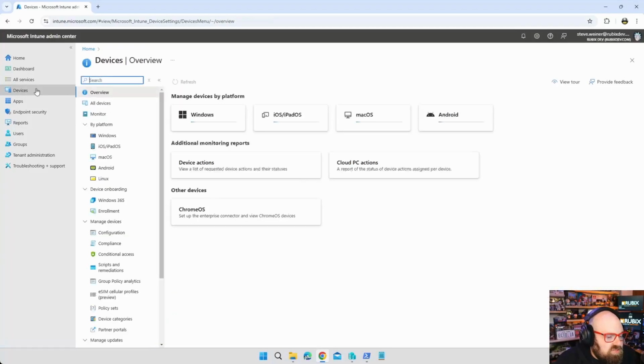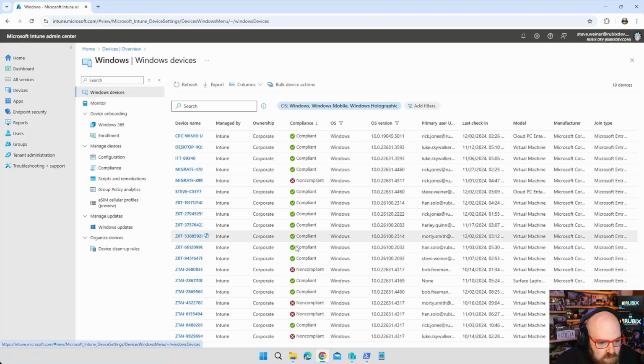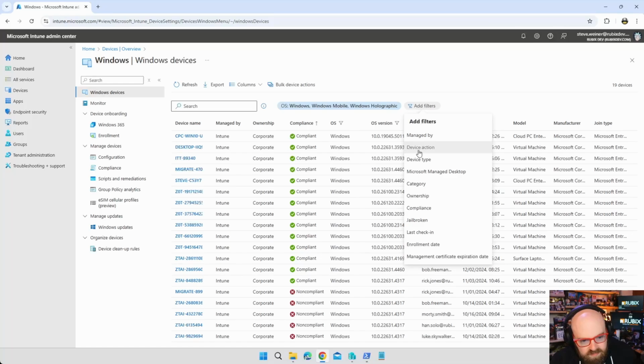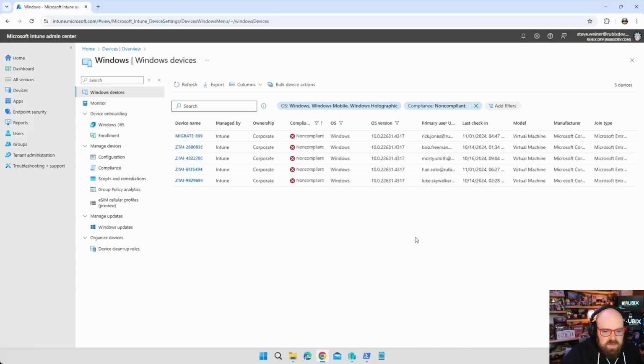So let's just do something very simple here in Intune. We're going to go to Windows Devices, and we're going to try to sort these by compliant devices. And we can sort to get the compliant ones first. I can also add a filter, and I can say compliance, let's look for all non-compliant devices. And there we go, right? So now let's go ahead and talk about what's happening with the Microsoft Graph.